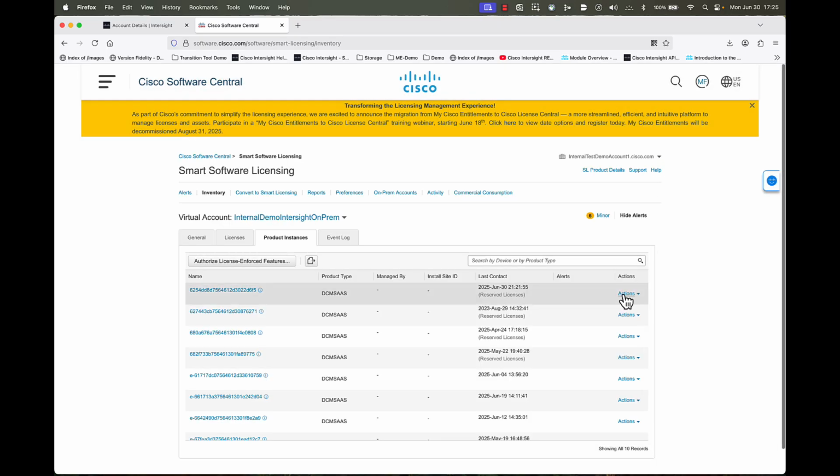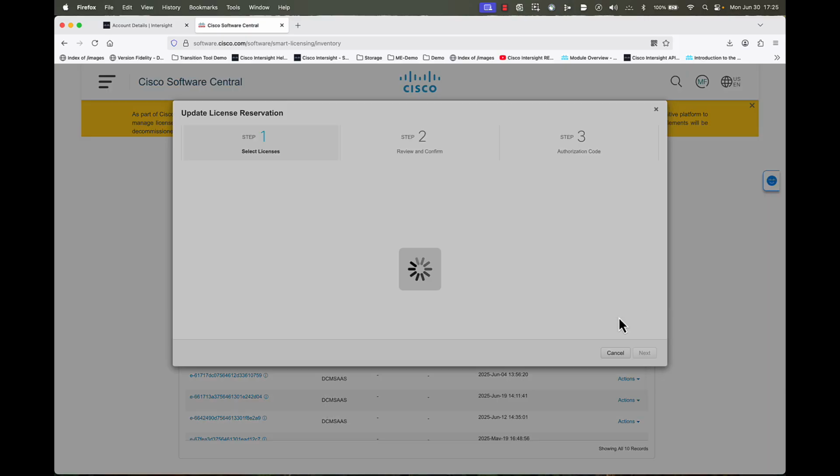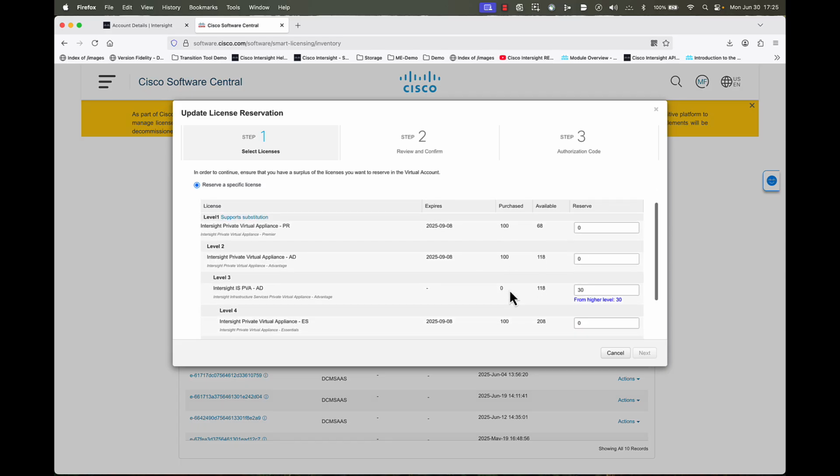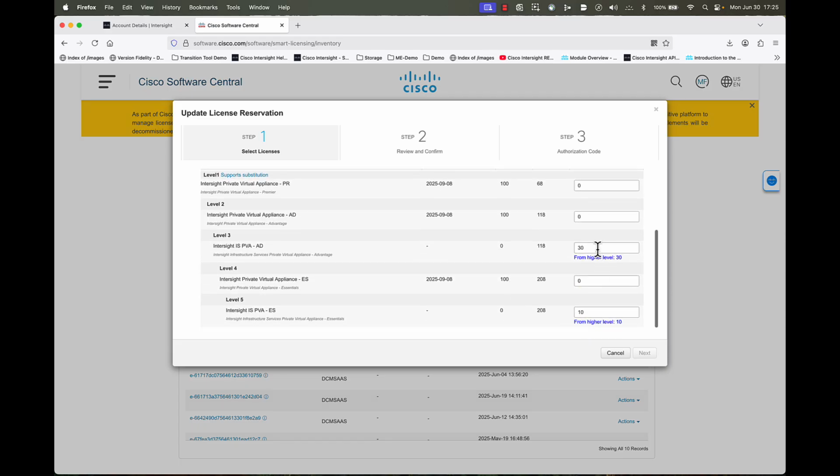So what I'm going to do here is initiate my action. I'm going to update reserve licenses. And you get this three-step workflow here. All good. So we're going to reserve a specific license. And let's pretend I'm going to update my 30 Advantage tier licenses to 40. So I'm going to be adding some servers and I want the appliance to claim them. And I want to make sure that I have enough licenses available.